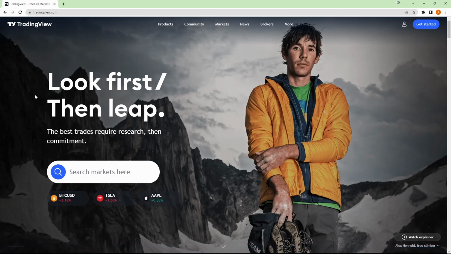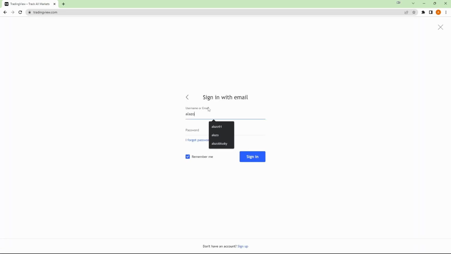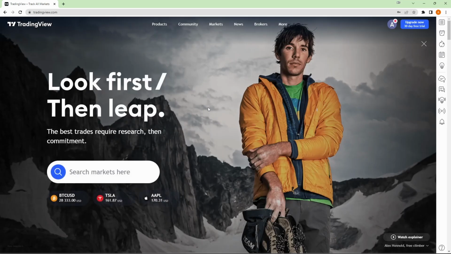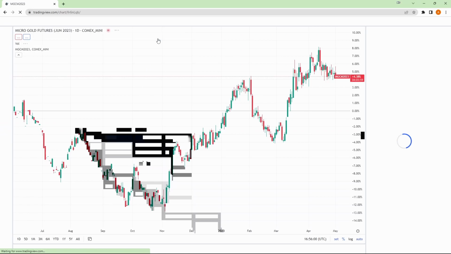All right, once you're at TradingView.com, you'll have to sign in with your free TradingView account. Now, if you do not have an account, you can simply click on the Get Started button on the top right corner, and that'll let you sign up for a new account. But once you have your account, simply click here to log in. Then once you're back on the screen, you can go under Products and Supercharts.